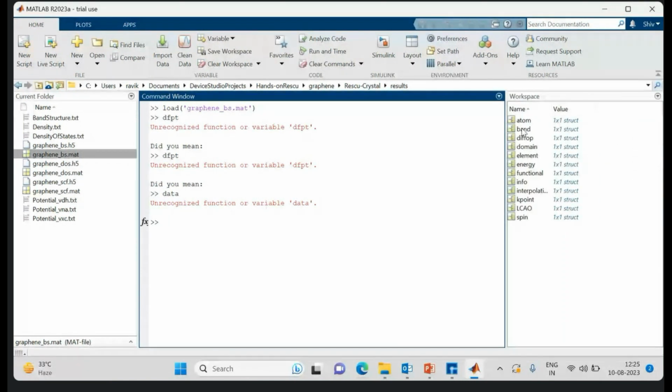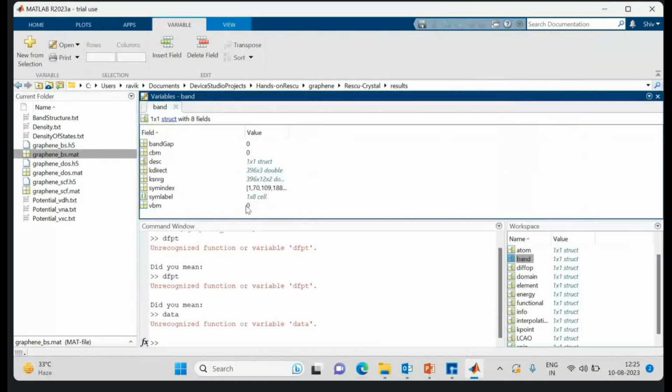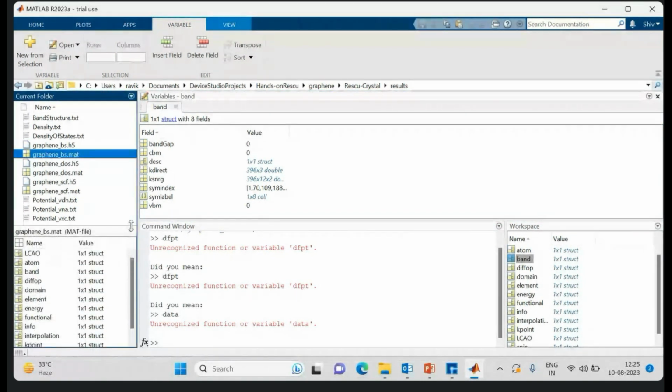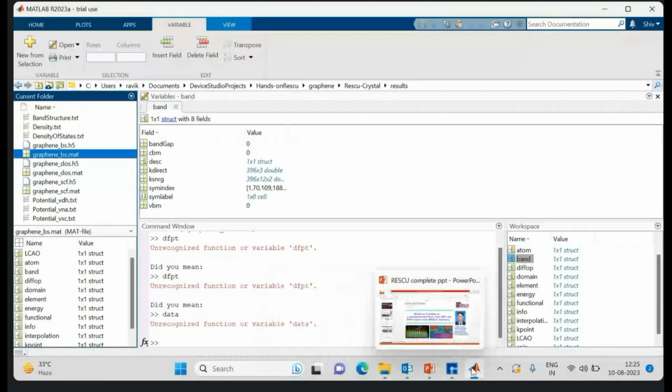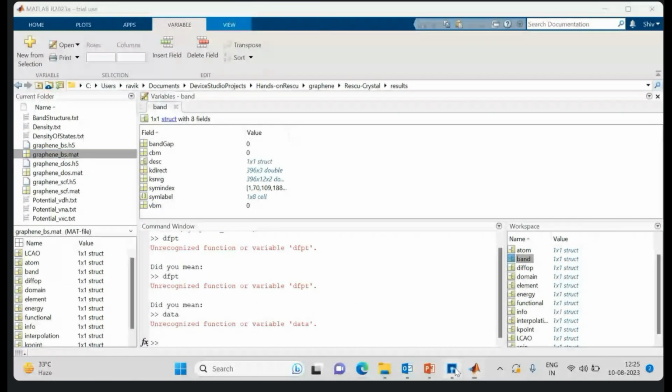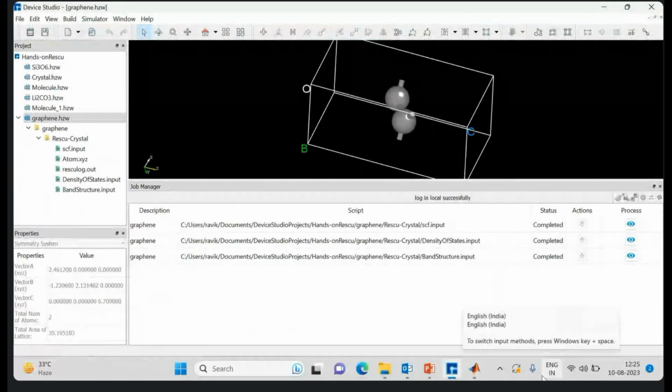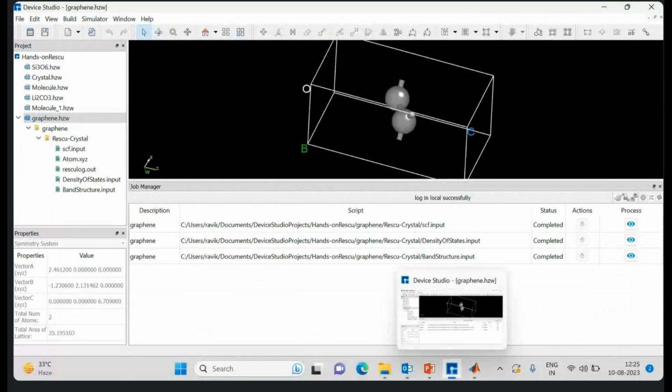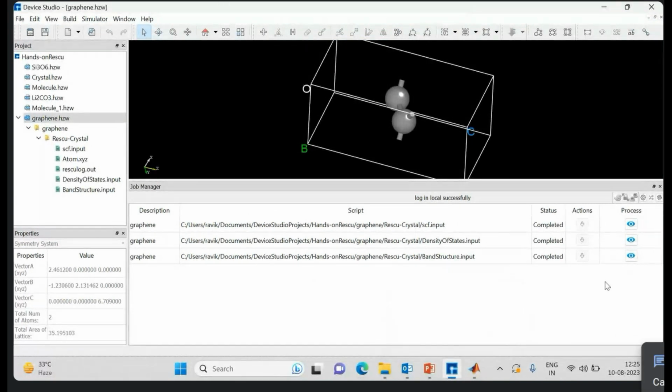Here you can see this is our data. This is the band value, this is the band gap value. So from this MATLAB, you can get the output values. Can you just tell me that through this GUI, can I create the input structure file for any other DFT software?